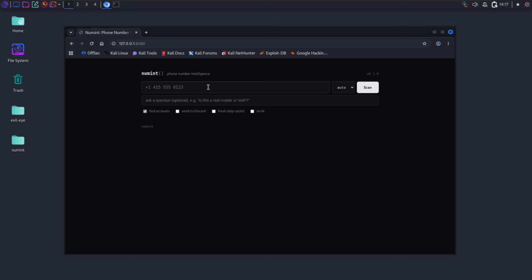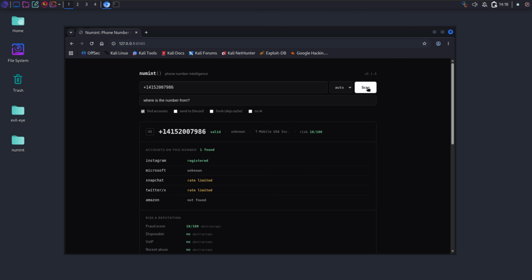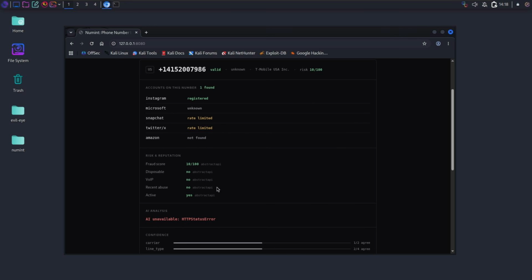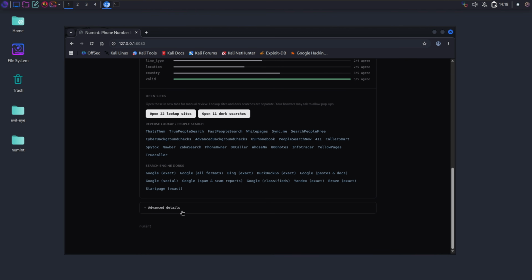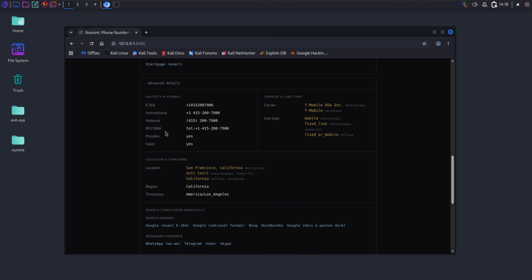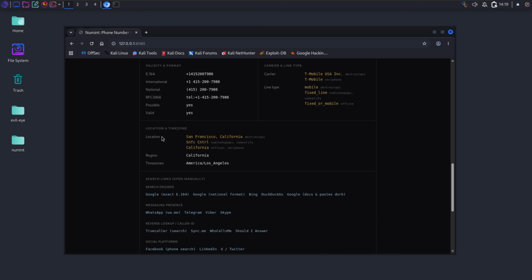So I'm entering that number here again and I'm typing a prompt, although my AI's API configuration is a bit incorrect. Then I clicked on the scan button. Look, the result has come here. It shows here which social media accounts this number is connected to. Then the risk and reputation confidence levels are shown here. And below are the dark links. And if you click on the advanced details option, you will see here the validity and format, carrier and line type, location and time zone, dork link, etc.